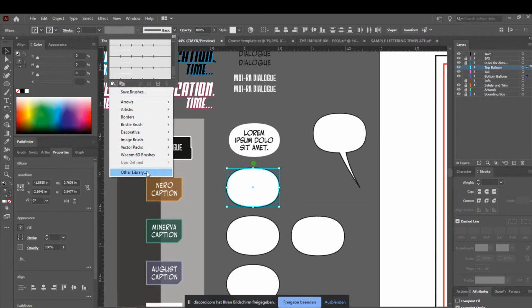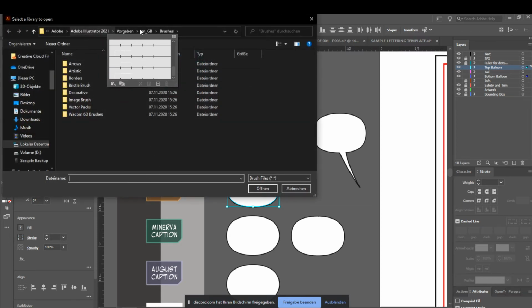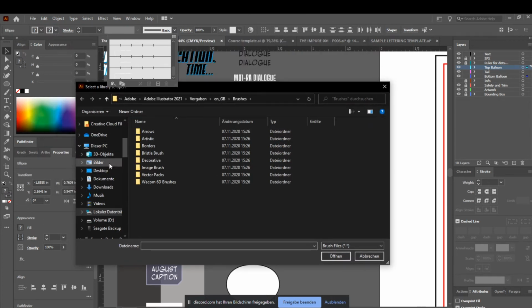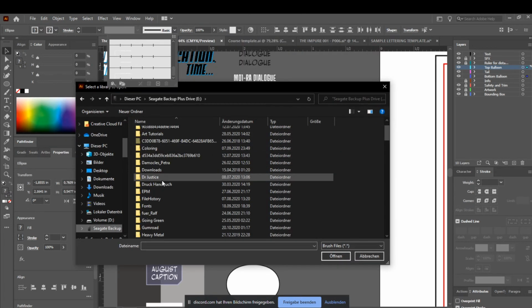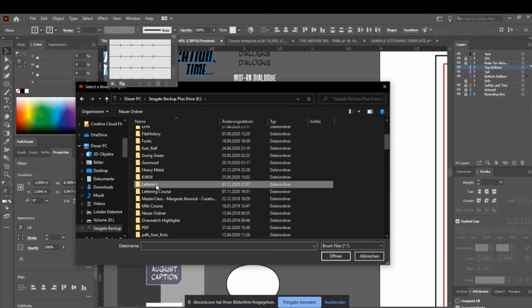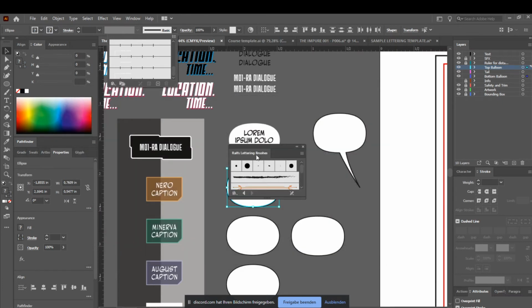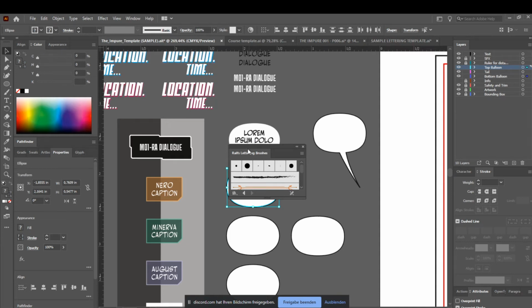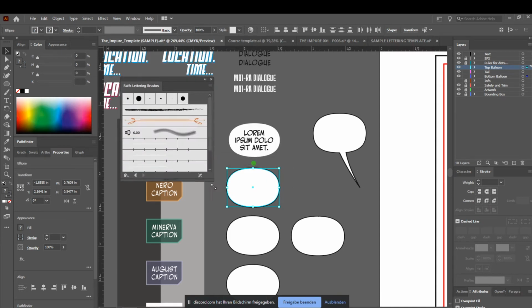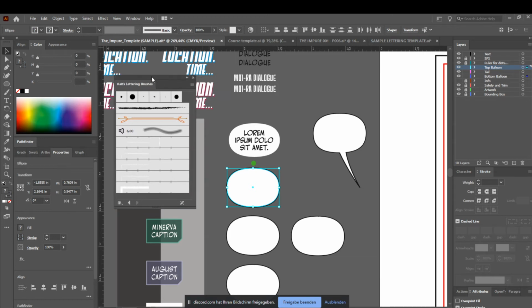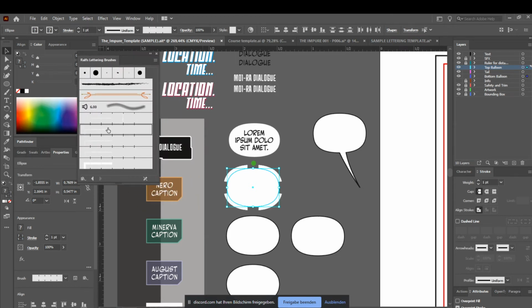And in the library, I should have brushes in my lettering folder. The impure soundword palette, it should be lettering brushes. Yeah, now we have them. These are brushes I created. And with this one, I can create this kind of stroke.